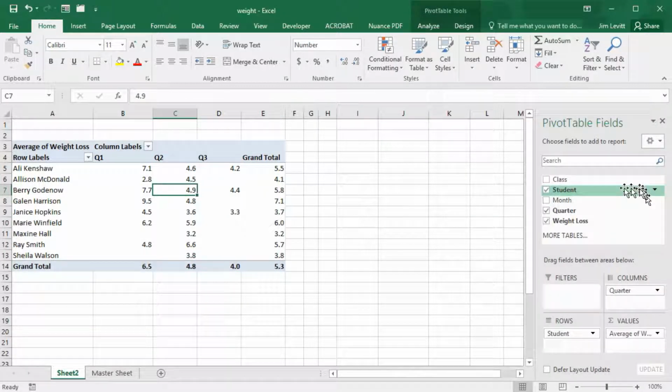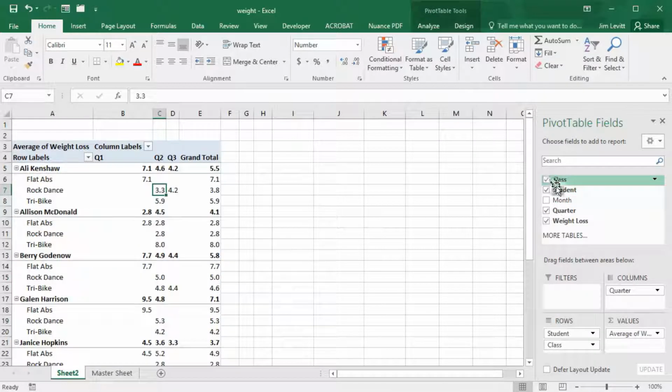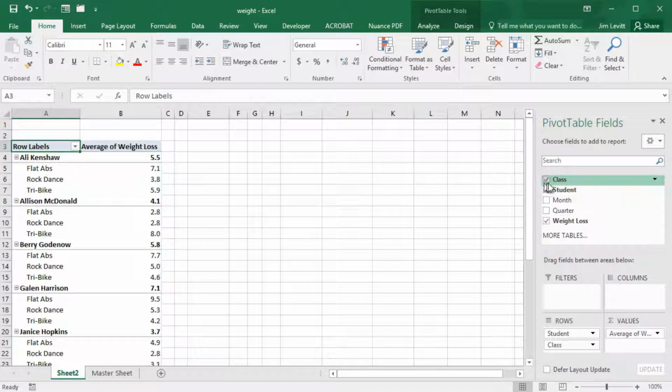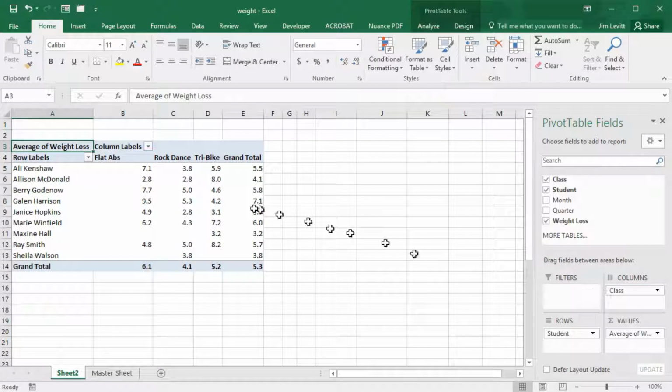I can click back on the table, and then it gives me the opportunity to modify it even more. Maybe rather than quarter, I want to say student by class, and so I'm going to take the quarter off and put the class back on here in terms of columns, and this gives me yet another way to look at the same data. So you can filter, you can change what is in your column to what is in your row, and you can change whether the values are average, max, min, sum, whatever you like. This is a very easy way to look at your data from all kinds of perspectives.